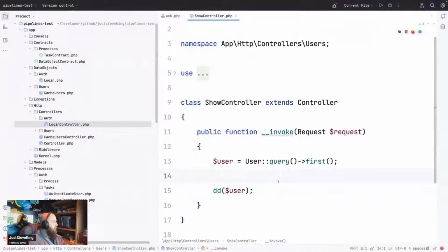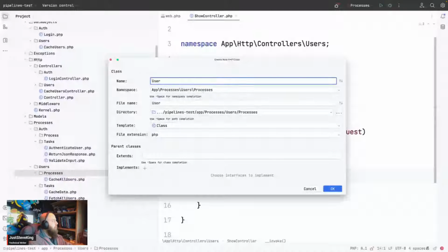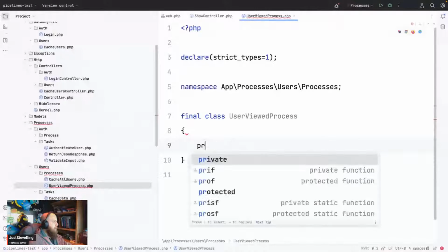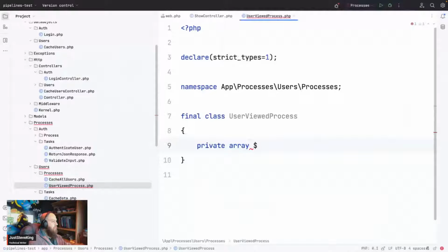And what do we want to do? What we want to do is build a process around this. So let's come down to our processes. Here's our users. We're going to have a new process. This process is going to be UserViewedProcess. This is going to have some tasks, so private array tasks. This is going to be handled, so public function handle.